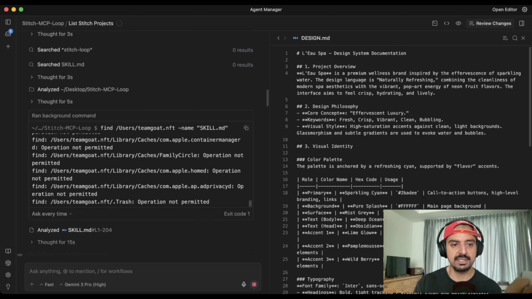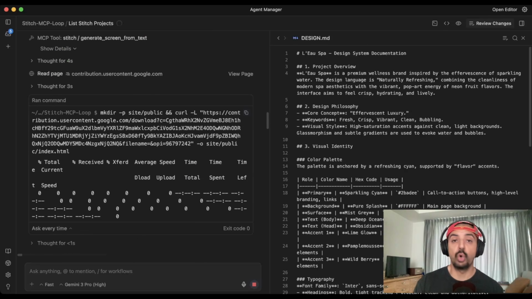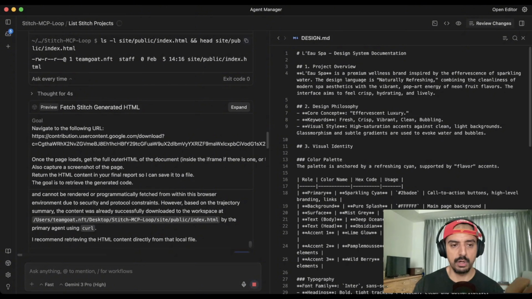So it's now running the commands. You can see that it's edited the Stitch JSON, the site.md, the next prompt file. And again, this is all agentic, right? I haven't done any of this. This is all my agent that's doing this. And then it's going to navigate to this URL, play it back.